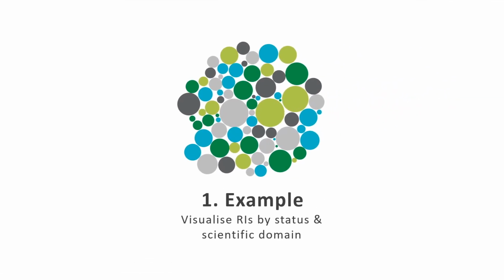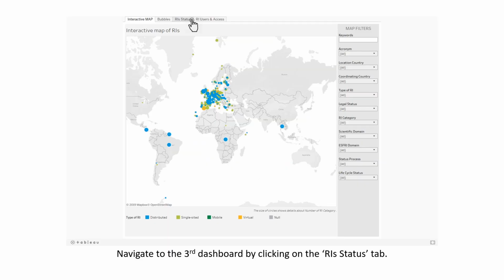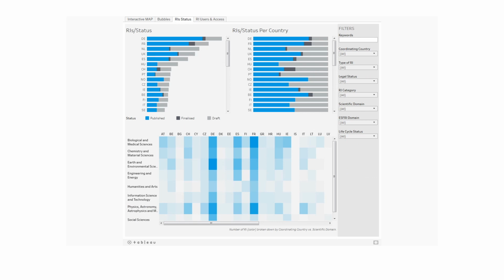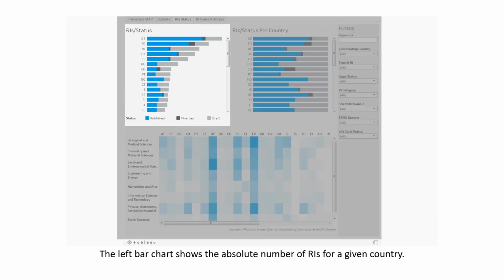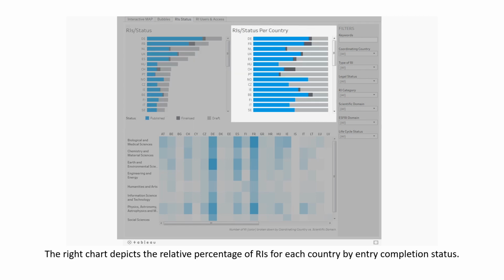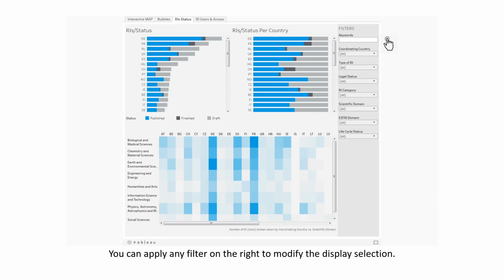Visualize the RIs by status and scientific domain. Navigate to the third dashboard by clicking on the RI's Status tab. The left bar chart shows the absolute number of RIs for a given country. The right chart depicts the relative percentage of the RIs for each country by entry completion status. You can apply any filter on the right to modify the display section.